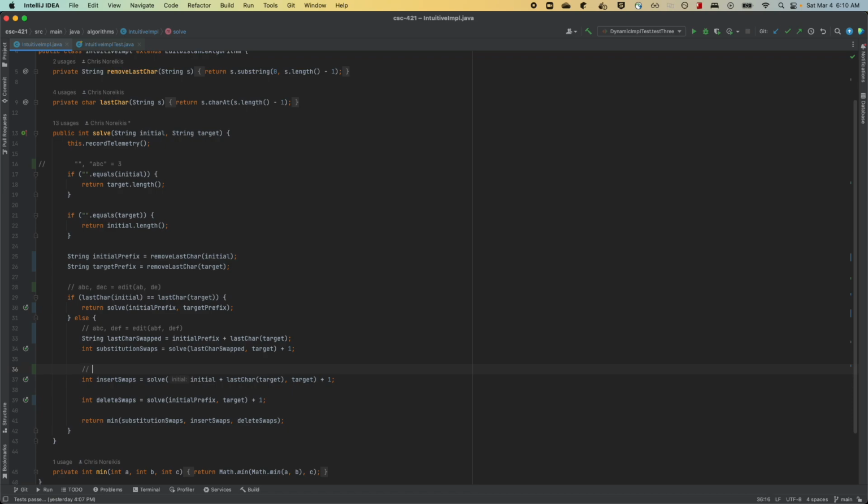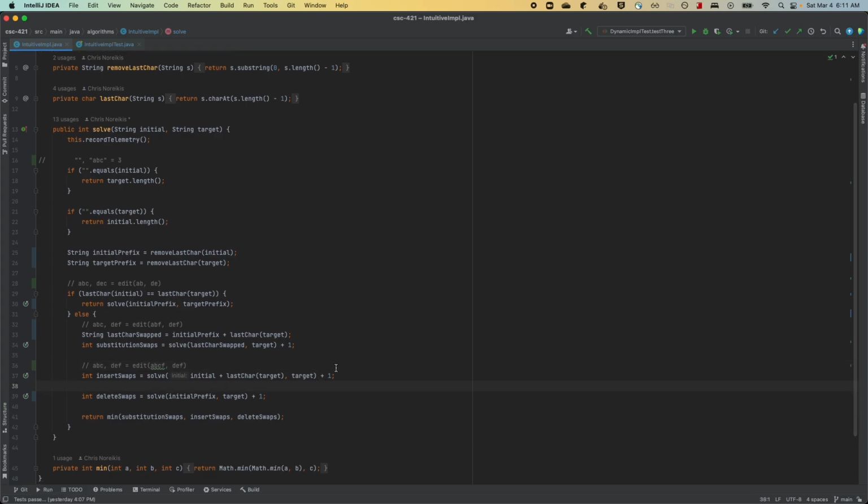Next up, we're going to check the insert case. So if initial is ABC, target is DEF, this would mean a recursive call to ABCF and DEF. This also counts as an edit operation. So the length of initial is going up by 1. We're simply taking the last character of target, adding that on to the end of initial.